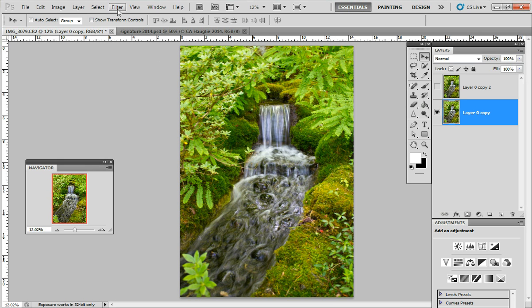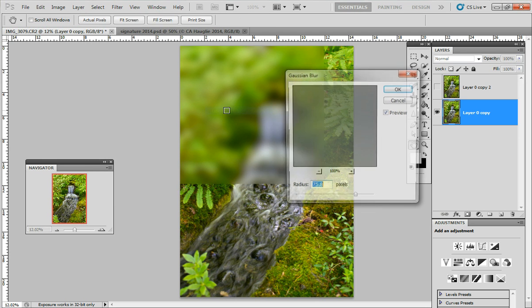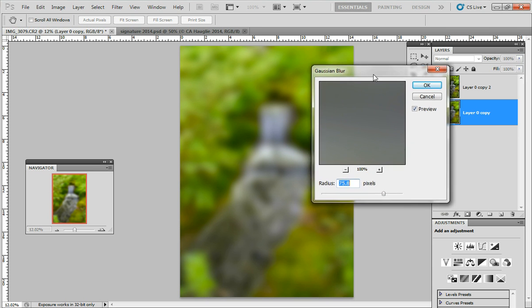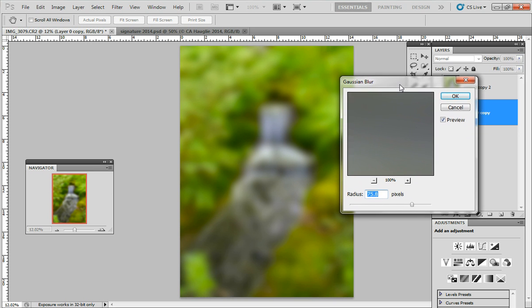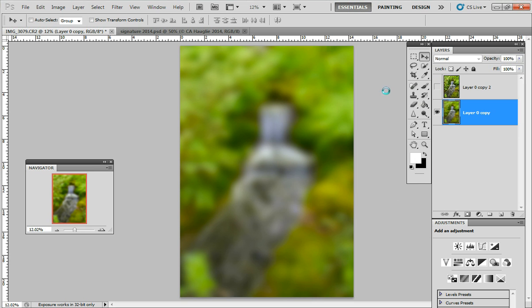And the first thing we want to do is come up here to filter, blur, Gaussian blur, and I've got it set about 75. You can adjust this however you want it. You just want to make sure when you look around the edges that it's definitely different than the photo itself, and that looks pretty good, so we're going to leave it at that.